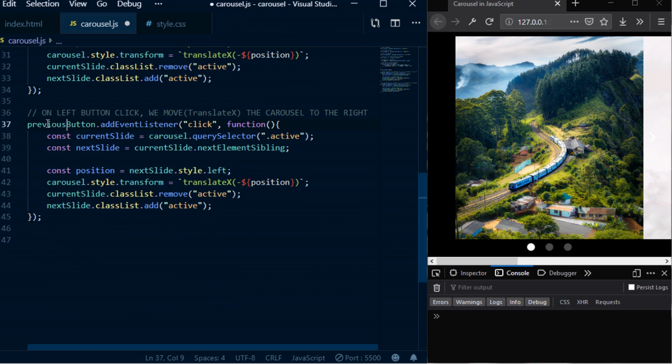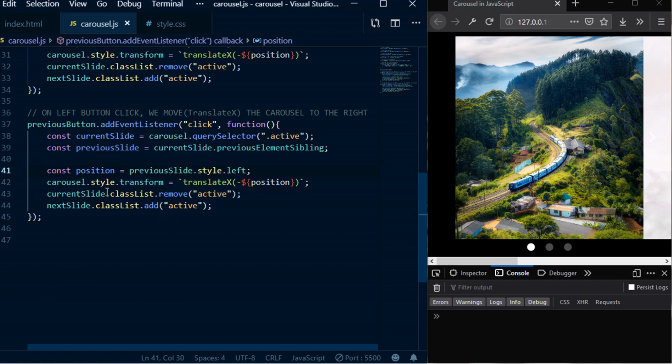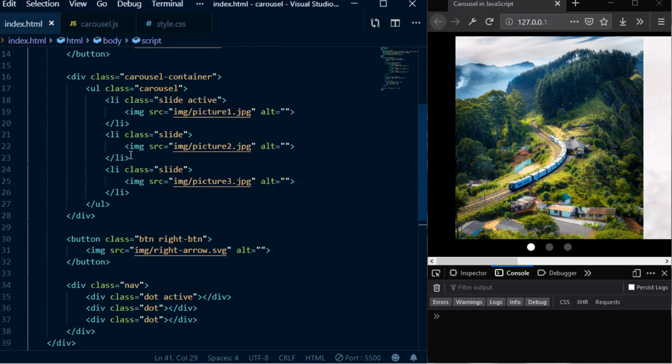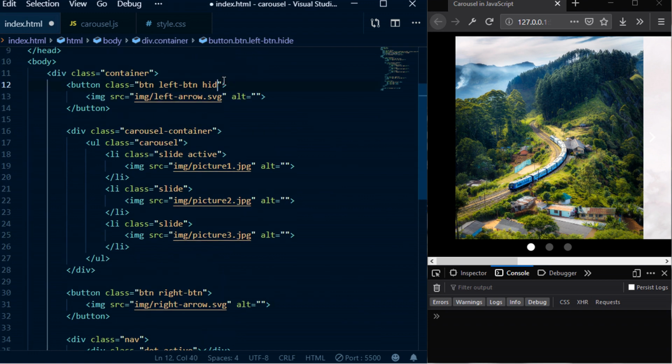Now here we say previous, current slide, here previous slide, and previousElementSibling. Here we're gonna say previous slide, also here previous slide. If I save, I'm gonna remove this for now.